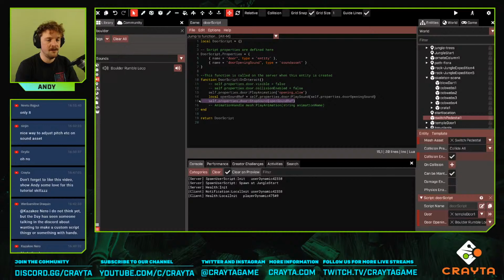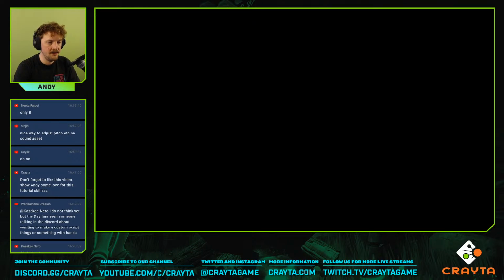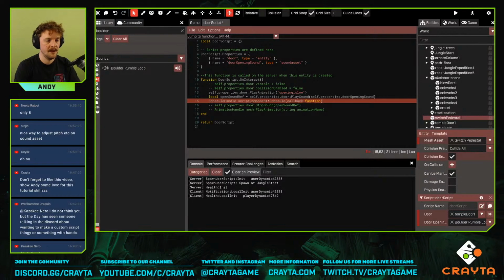So rather than stopping the sound immediately, which wasn't going to work anyway, let's stop it after a second by using a schedule. In order to use a schedule, let's grab this line of code like we did before. We'll just copy that and paste it in here. And it says we're going to return a schedule handle. Just ignore that for now.